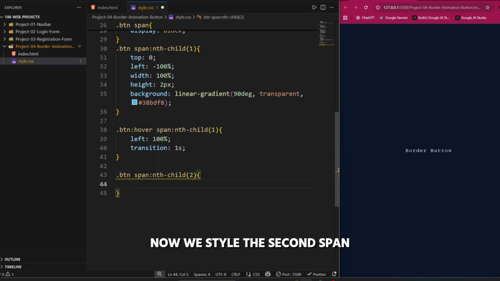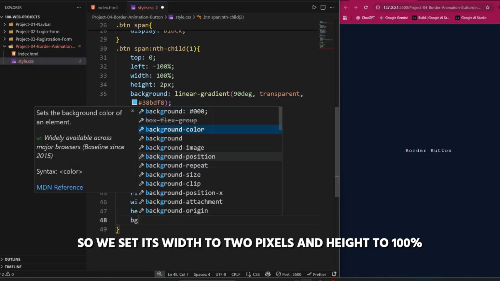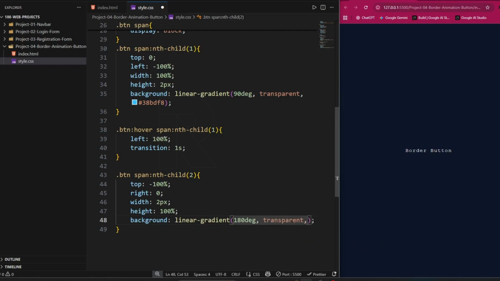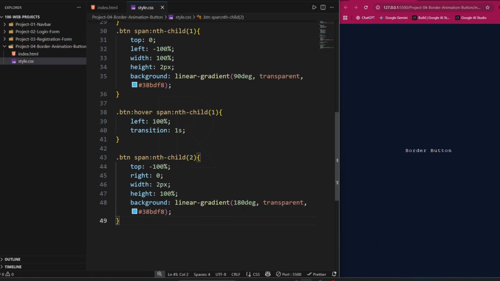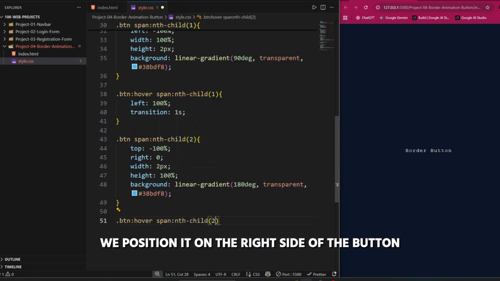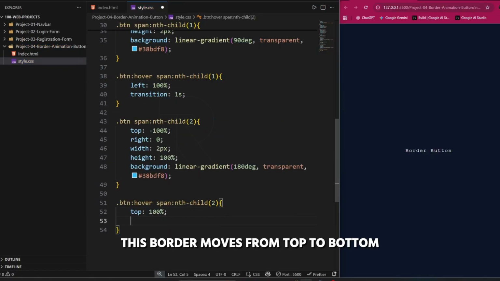Now we style the second span, which represents the right border. This border is vertical, so we set its width to 2 pixels and height to 100%. We position it on the right side of the button. When the button is hovered, this border moves from top to bottom.